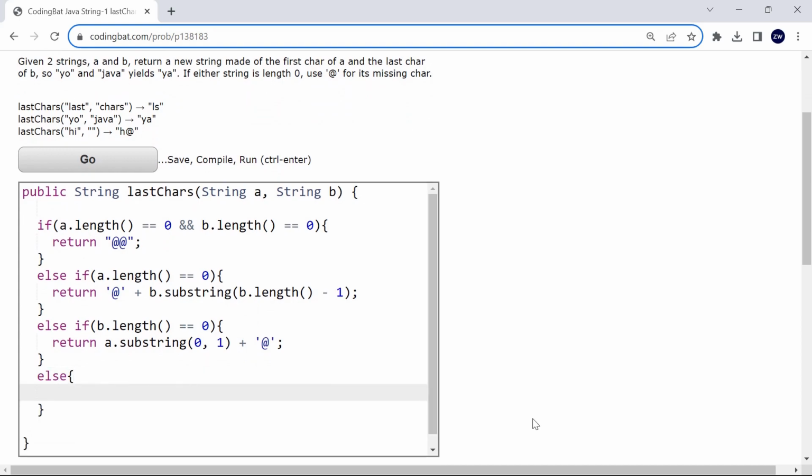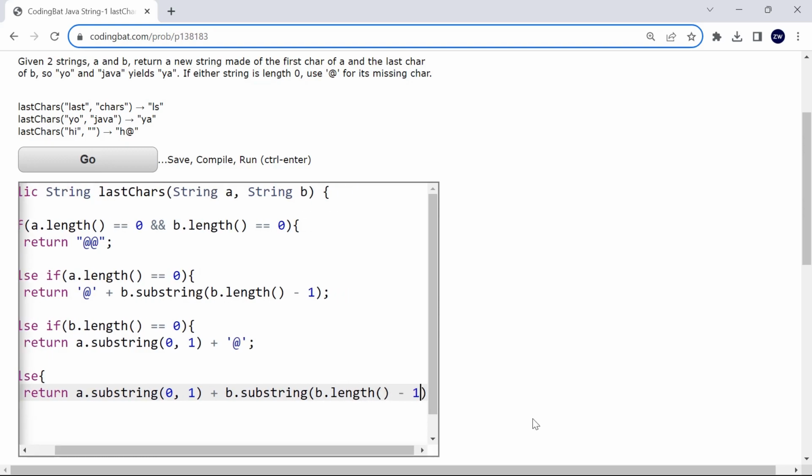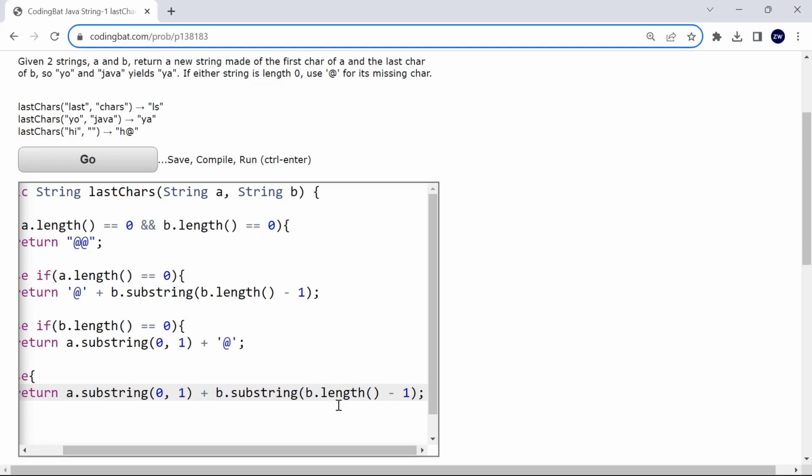And then else, so if both of the string lengths do not equal 0, then we return the first character of string a, and then add it to the last character of string b. And that will be the solution.